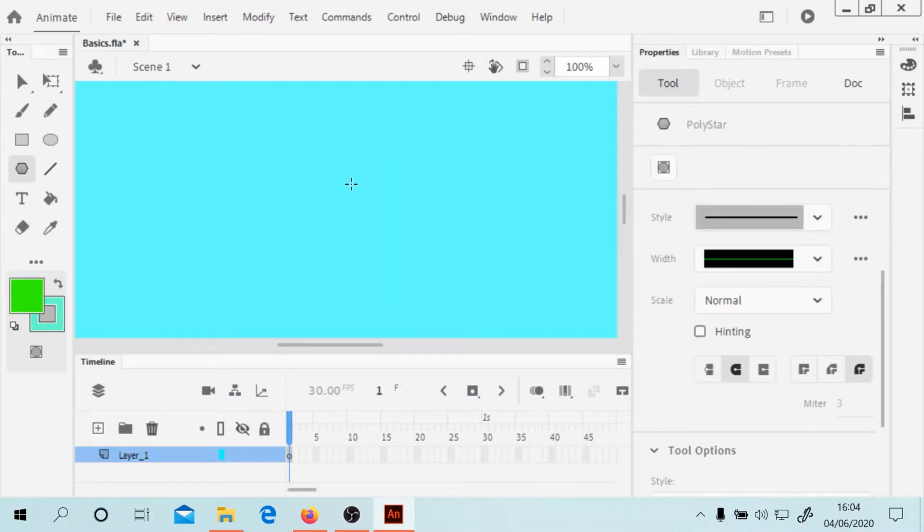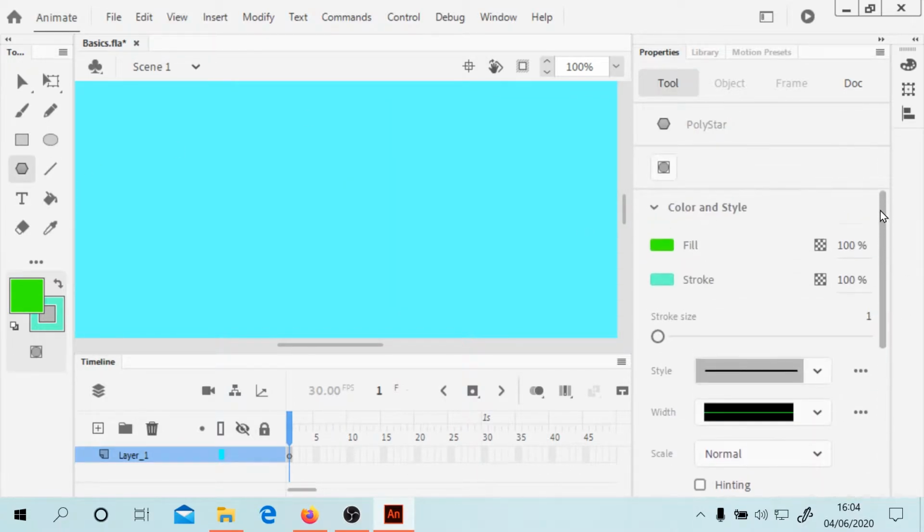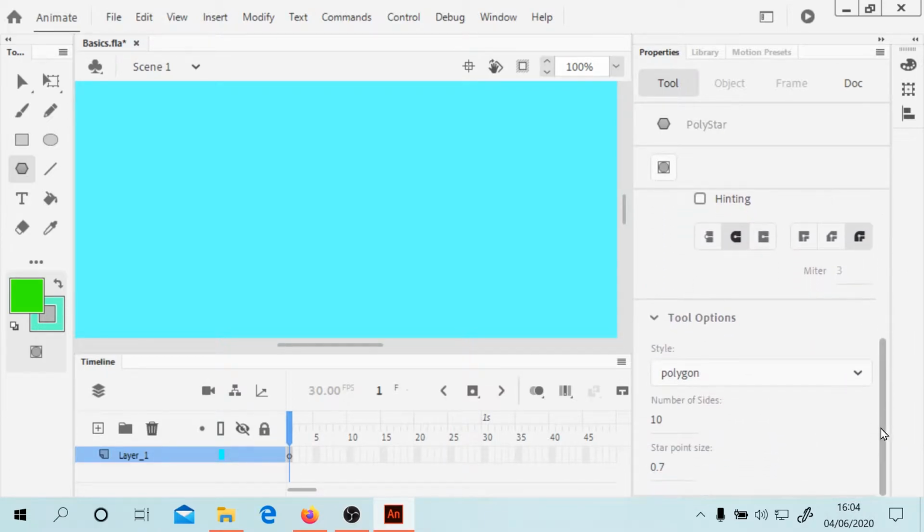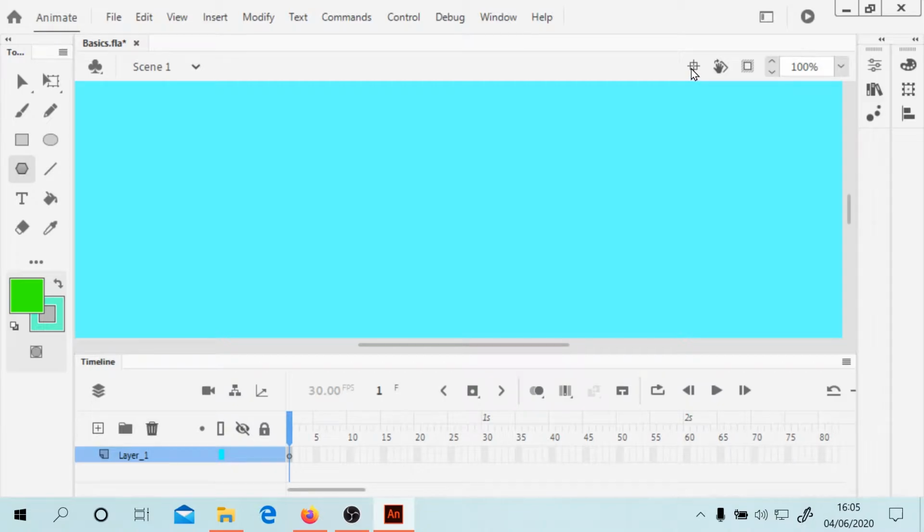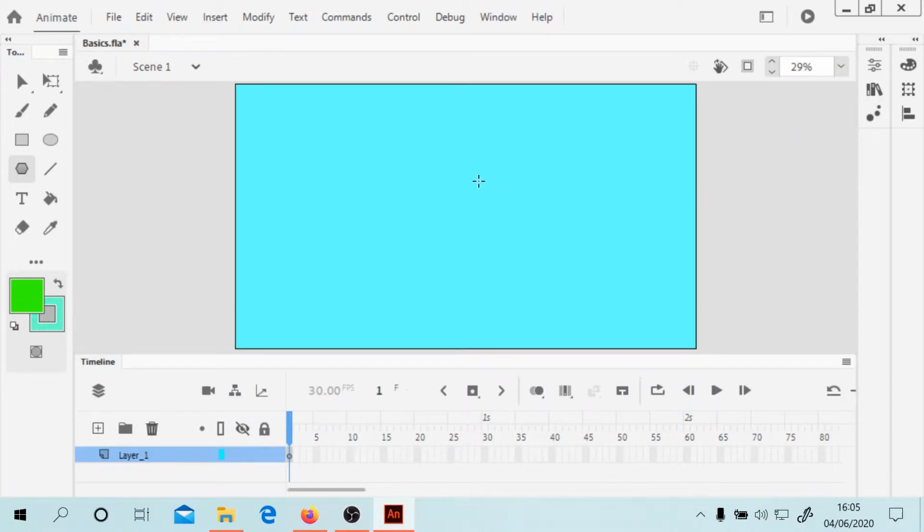I'm going to use this tool. Let me just check what we've got on this tool. We've got the polystar, fill, stroke. I'm going to make the stroke about 50. Everything else, we've got number size 10, 0.7 on the star point size. That is what I want for this. We can also change this to fit in window, so we can see it in its entirety.